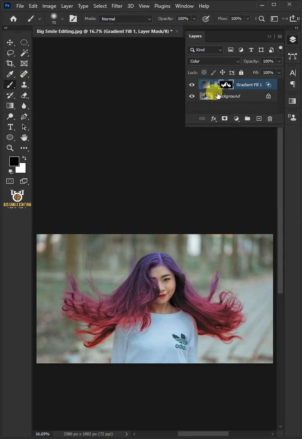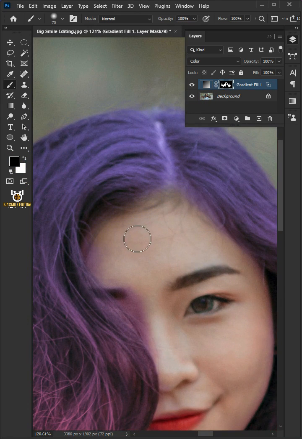Select the layer mask. Make sure foreground color is black. And paint with black to erase the extras.